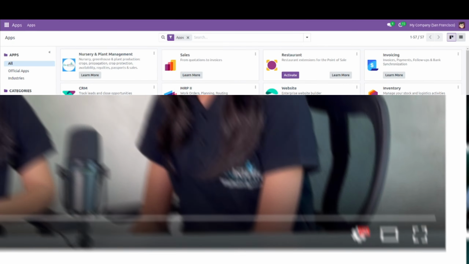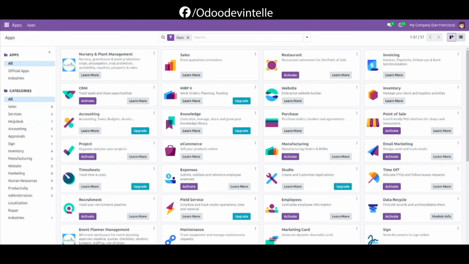Today we will see about nursery and plant management. It turns your Odoo software into a full system to grow and sell plants. So first of all, you have a question, right, who uses it? It's useful for plant nursery owners, greenhouse managers, garden centers, and anyone who grows plants in batches and sells them wholesale and retail.